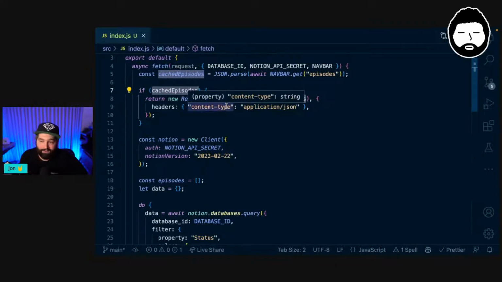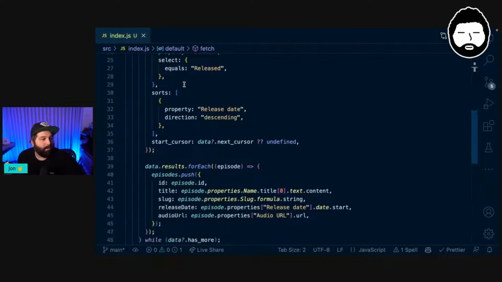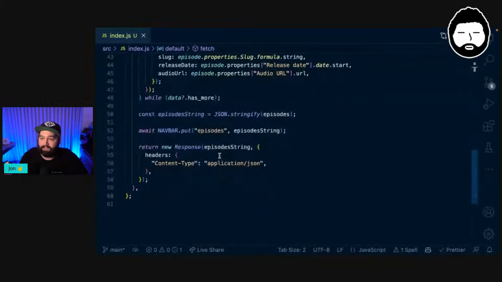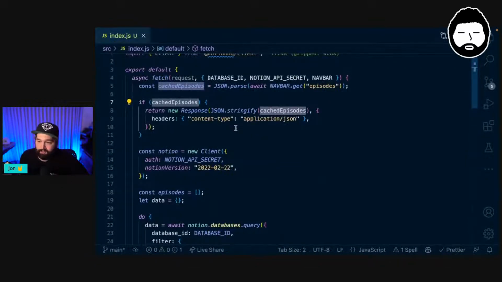But if we don't have that value, then we need to make the user wait because we need to go and get the value that they're asking for. So then we go off to Notion, we get the fresh episodes, we stringify them and then write them to our KV store, and then we send back the response. So then the next person that comes will receive this nice cached version.